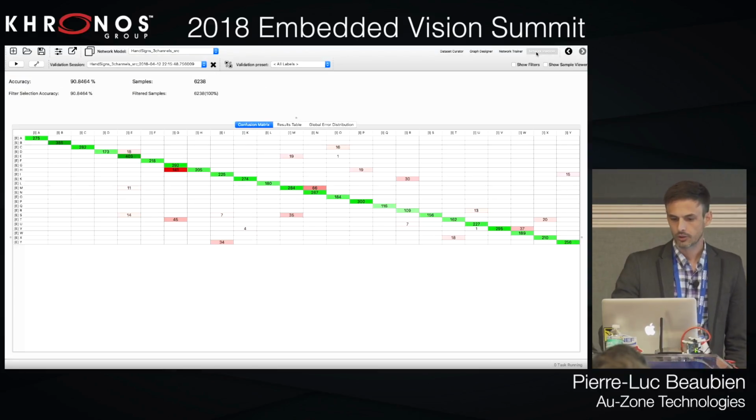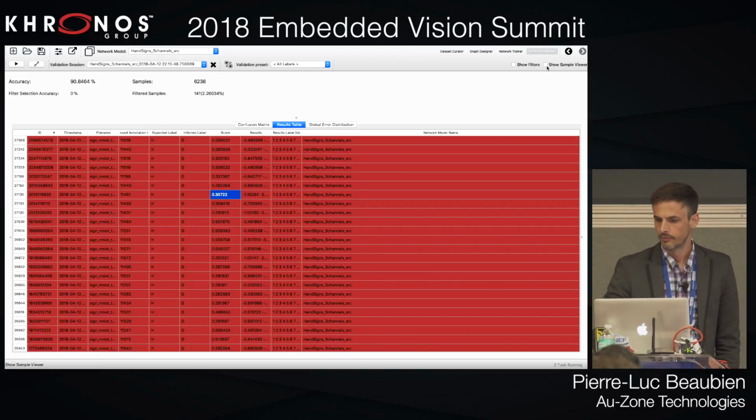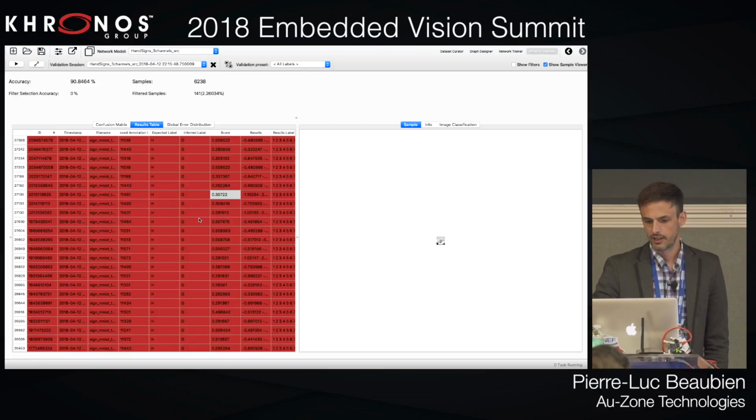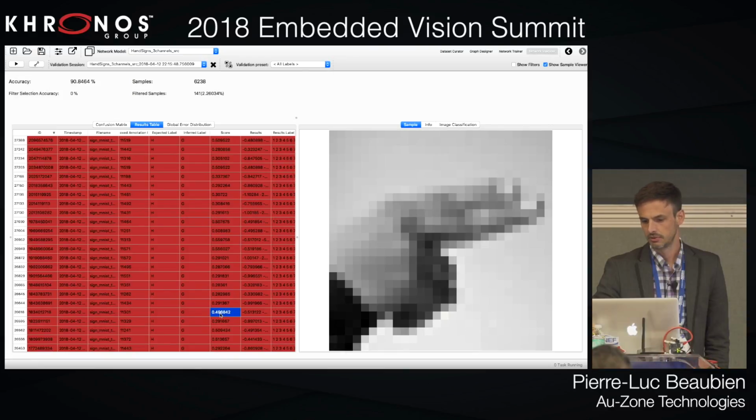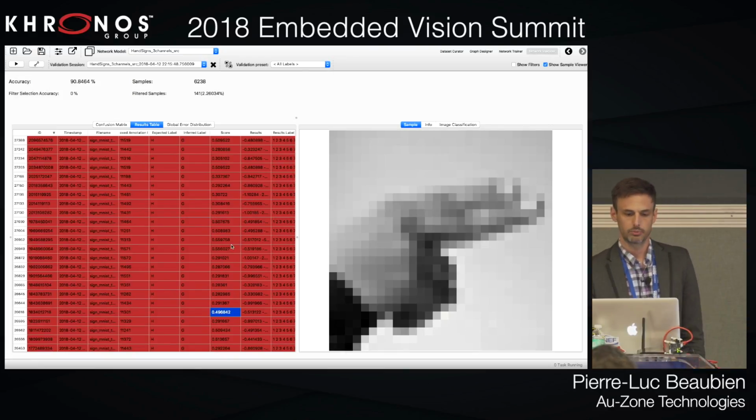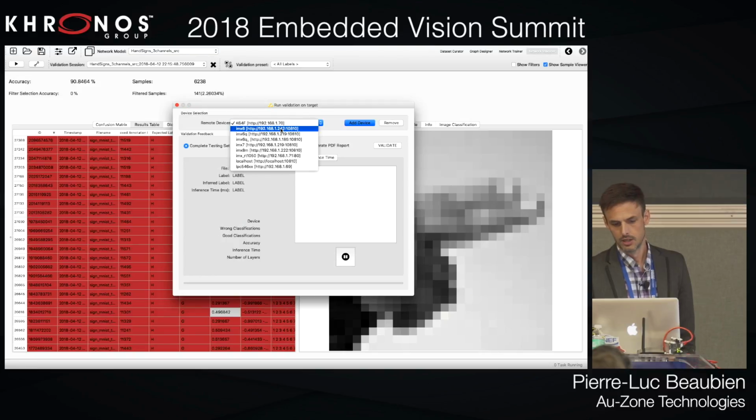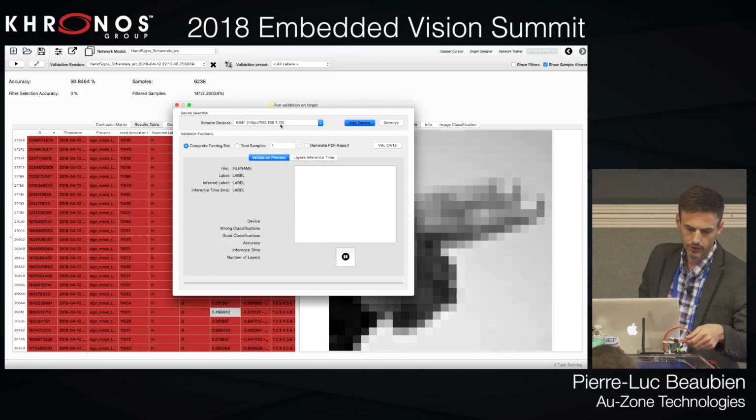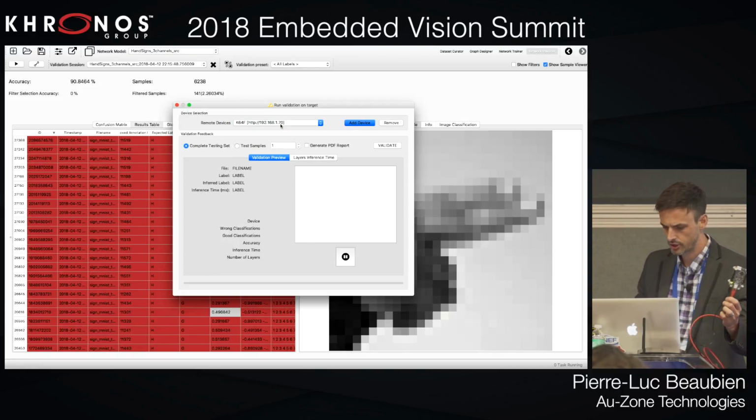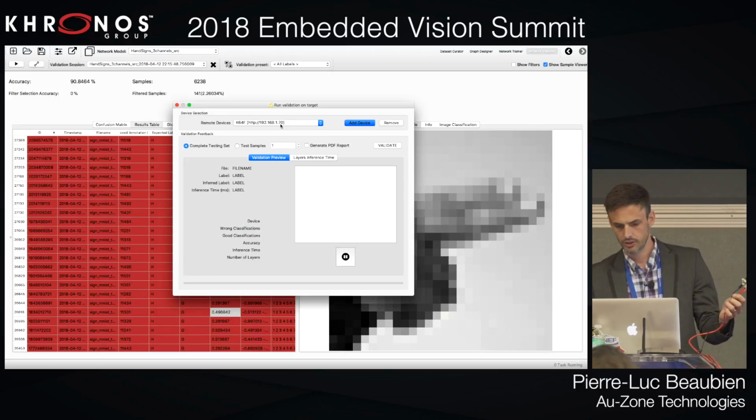And we have a validation workspace to inspect how well the model is doing against the testing set. So we can inspect where the model fails and inspect which samples were not classified properly. From there, we can as well profile the network on embedded devices. So I brought a Cortex M4 right here just to show how it works.